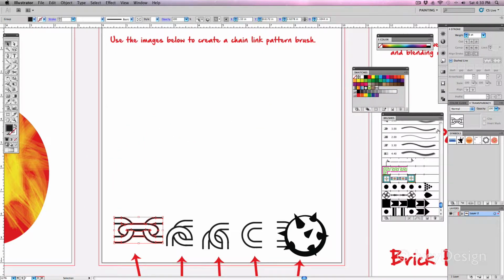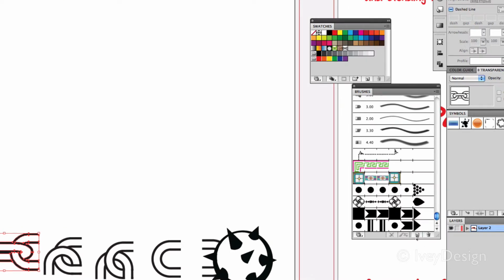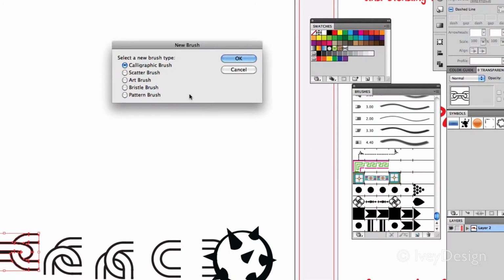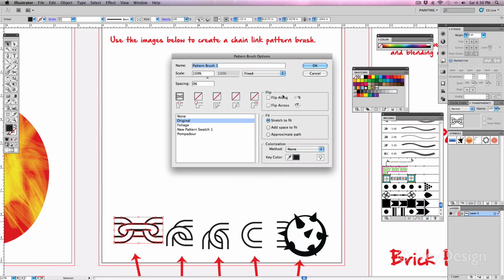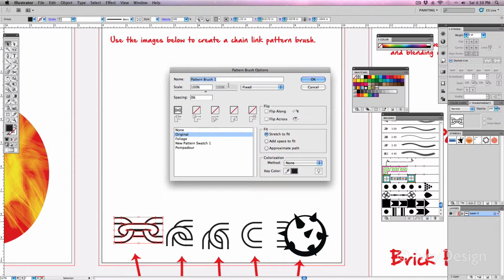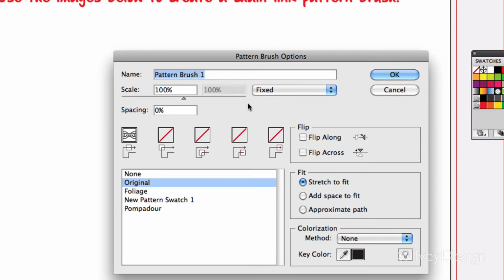And we'll keep my swatches open. Let's go to my brushes palette and choose to create a new brush. In this case, it's going to be a pattern brush. We'll say OK. Here are the options for it. In our brush pattern options, you can see I can change the scale of it. I can give it a new name.